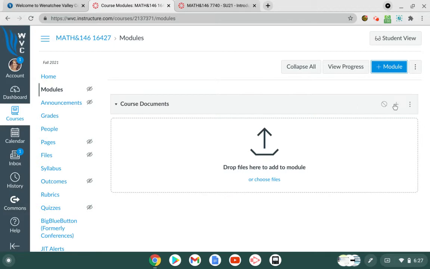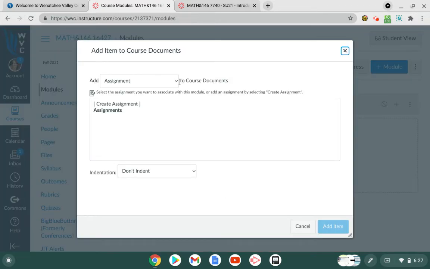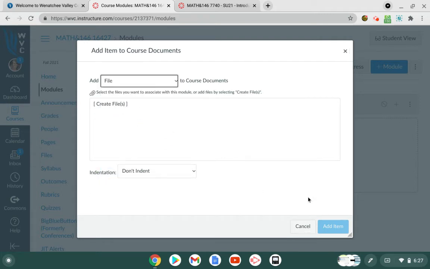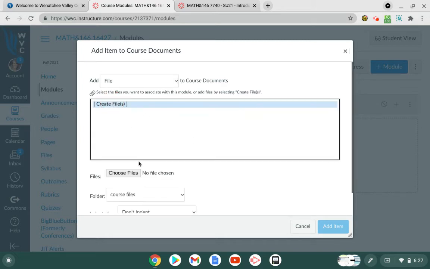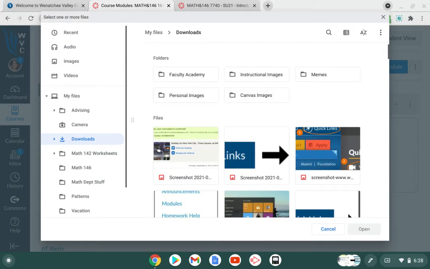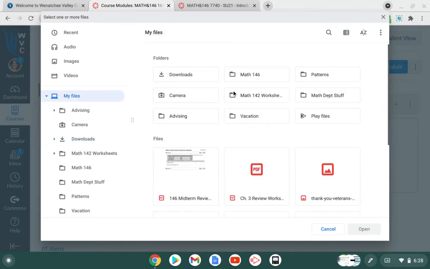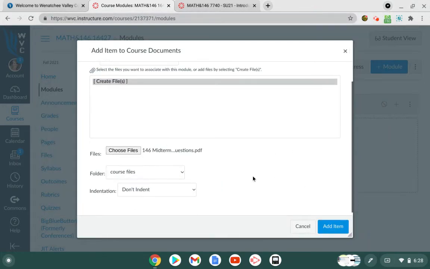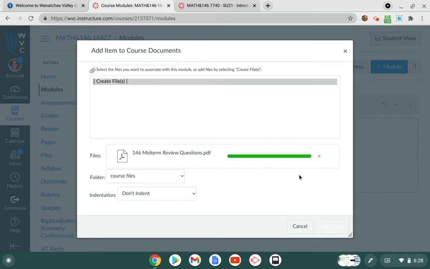Whenever I want to add something, I can just click the plus button and I can add any number of things. And maybe I want to add a file and I want to grab my syllabus. I'm going to click on Create File, choose Files. So it's going to look for a file from my computer. And of course, I've got just a bunch of screenshots here. If I go to my files, I realize this isn't my syllabus, but I'm going to go ahead and pick it anyway, and then just click Open, and you can indent that one if you want, and then add item.